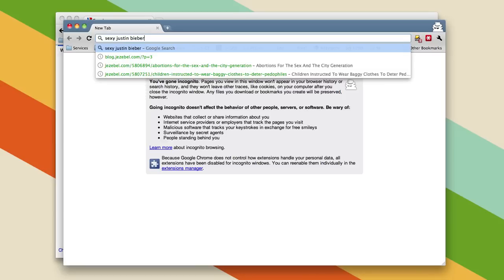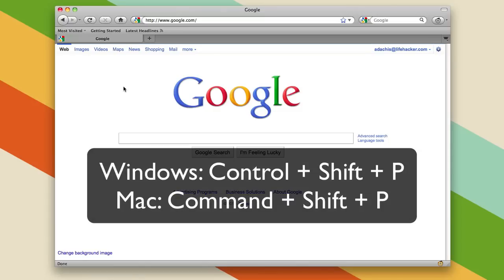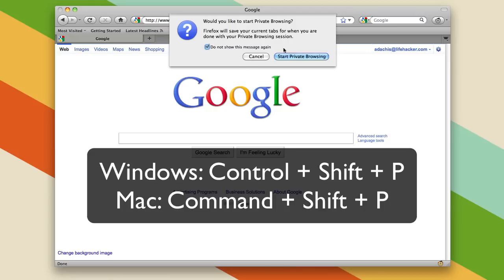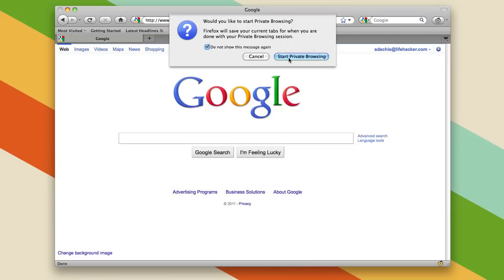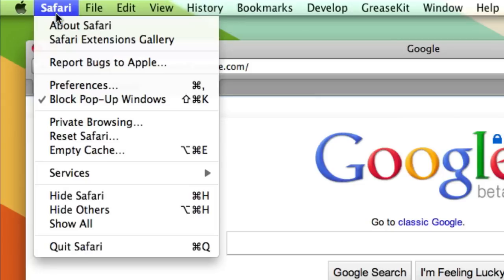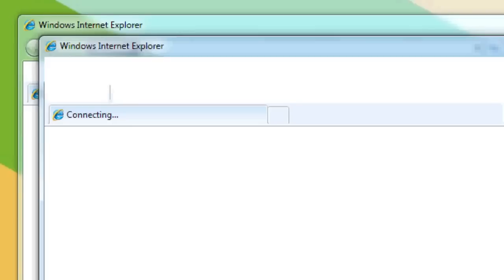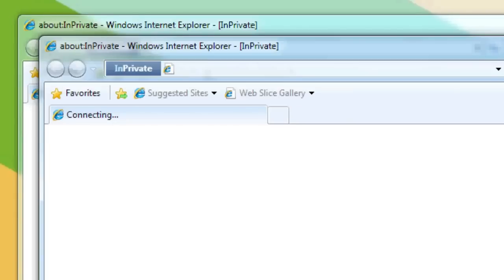But that's Chrome, so what about doing it in other browsers? The shortcut's the same in Opera. In Firefox, it's Command or Control-Shift-P, and you have to tell it, yes, you want to start a private browsing session, not just a window. In Safari, it doesn't exist. You have to go to the menu and choose private browsing, so no shortcut there. In Internet Explorer, it's also Control-Shift-P, but f*** Internet Explorer.